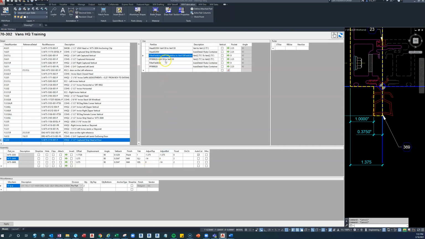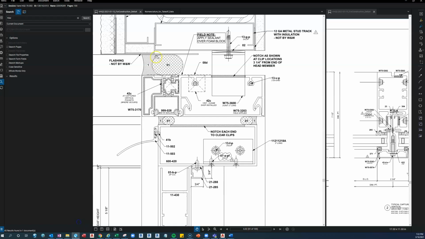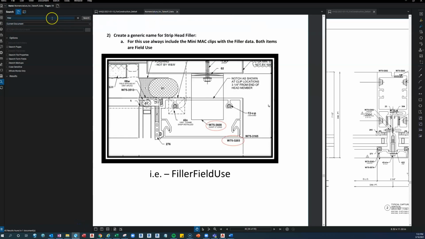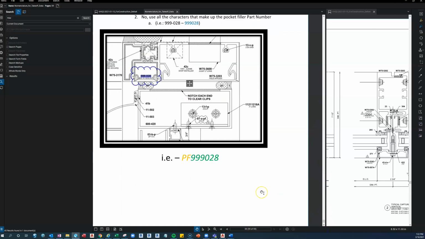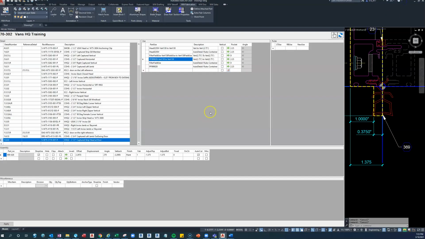All right, next we're going to move on to the pocket filler. So same thing. If you were to follow the guide, I believe it's the very bottom. If you look at this guide right here, you have a nice little screenshot showing you the condition, which is exactly what we're dealing with. So you're just going to call the tag PF999028. It's really just based on the part name in this case.